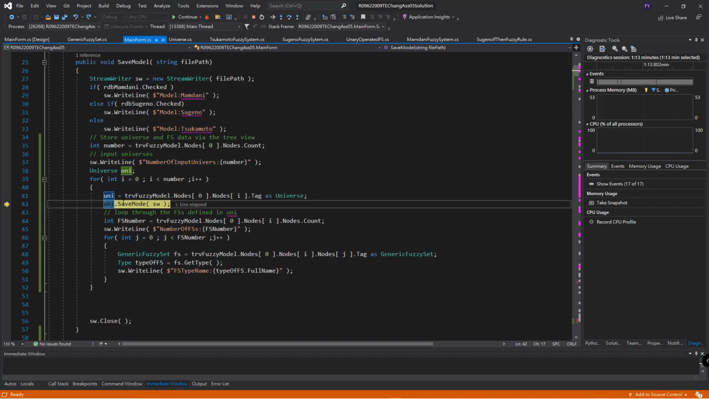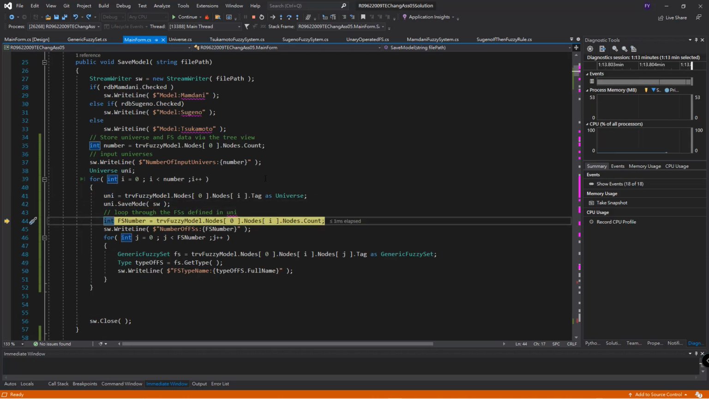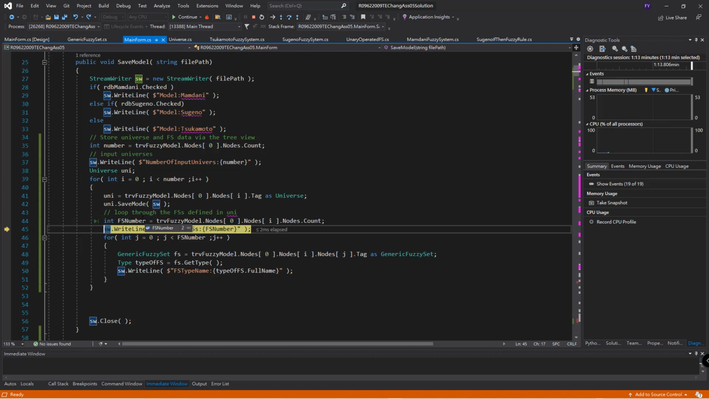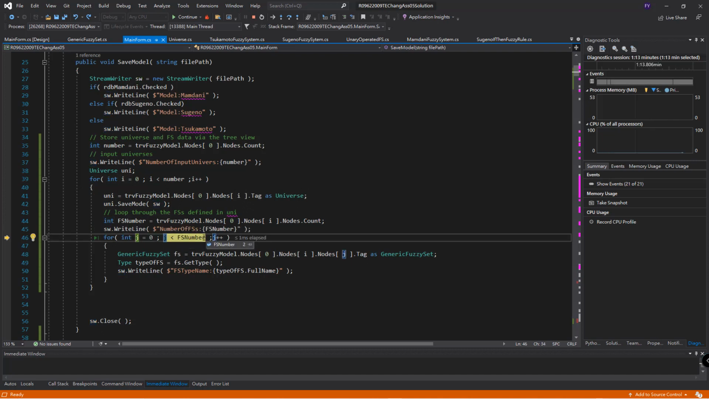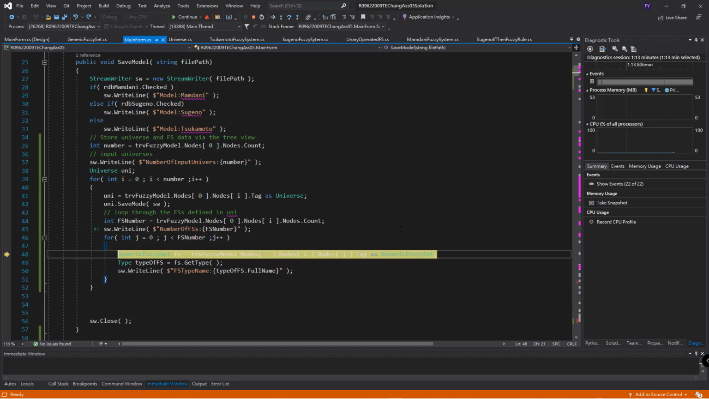So once the universe has been saved, we need to check the number of fuzzy sets defined in this universe. So we came to the count. We have 2 fuzzy sets defined on this universe, right? So we write number of fuzzy sets 2. Then we loop over each fuzzy set right here, starting from 0. So we pick up the first fuzzy set.